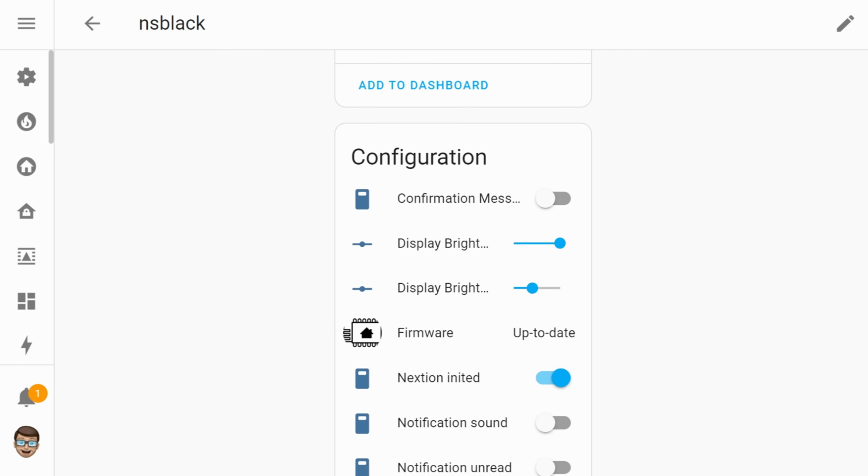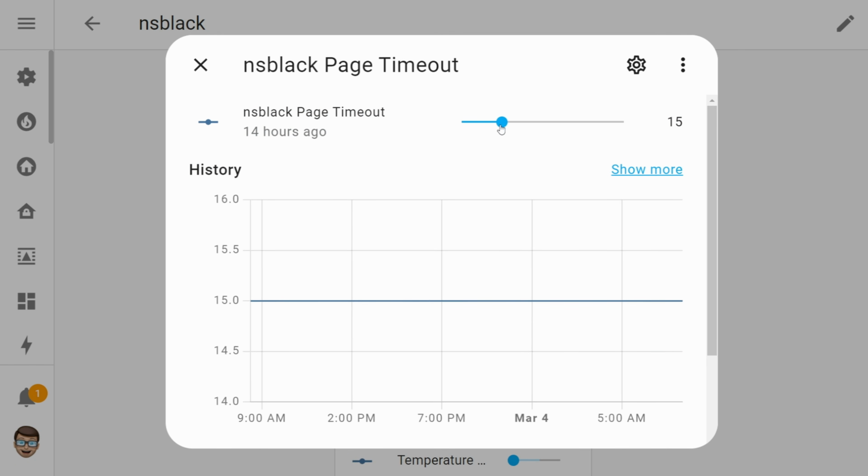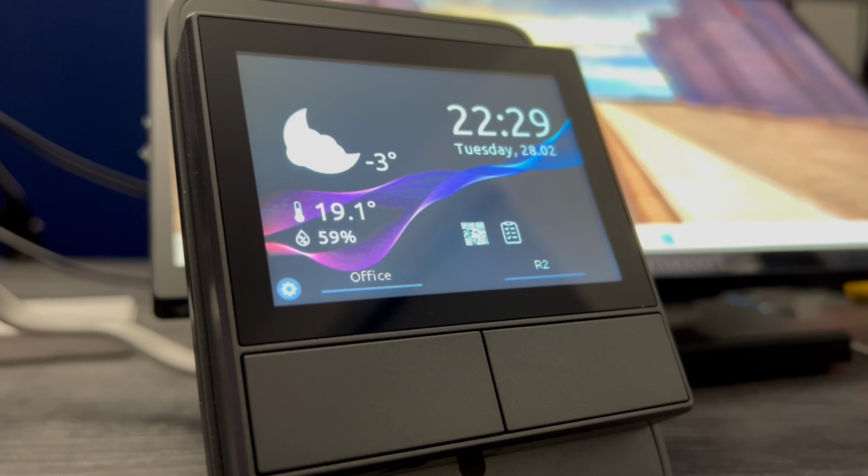In your panel configuration, you're now able to manually adjust the page timeout, so you can set it to be a longer delay, or if you set it to 0, the page will never jump back to the home page, and the only way of getting back to the home page is by manually pressing the X button.